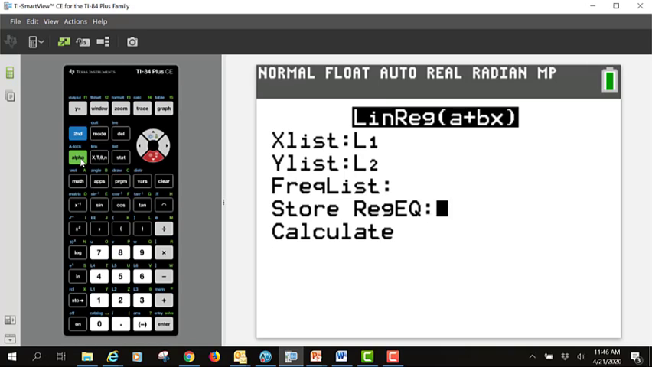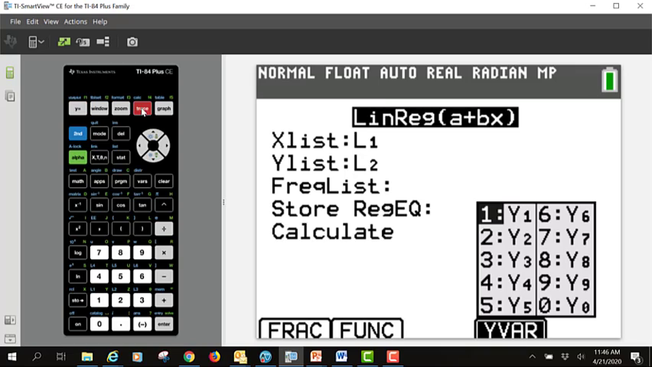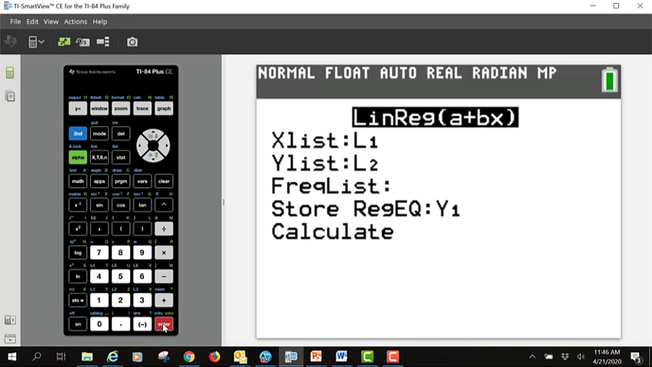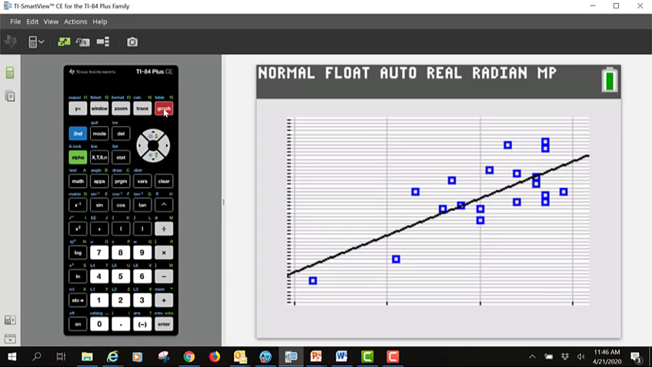Now to do that, we can alpha Y equals to get to quick menus, and notice there's Y-Vars there. That means there's a hotkey above trace. We'll choose number 1, Y1. And now we'll arrow down and press enter on calculate. Now, because we stored our equation in Y1, when I press graph, there is the picture of the line of best fit on top of my scatter plot.